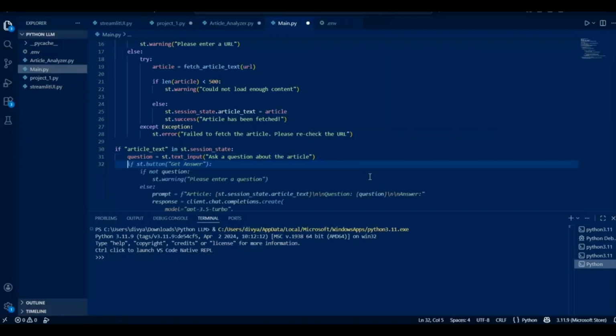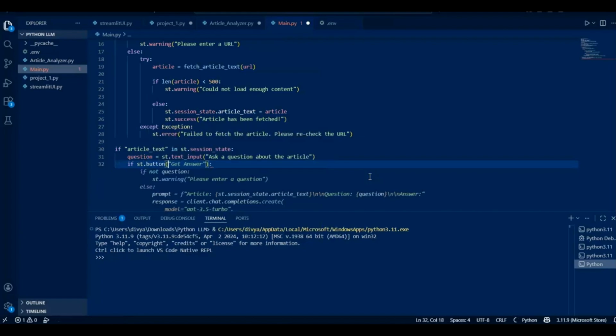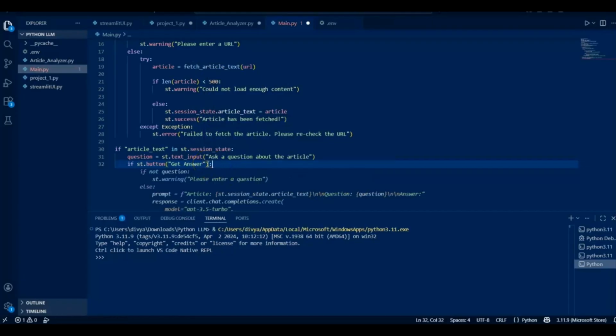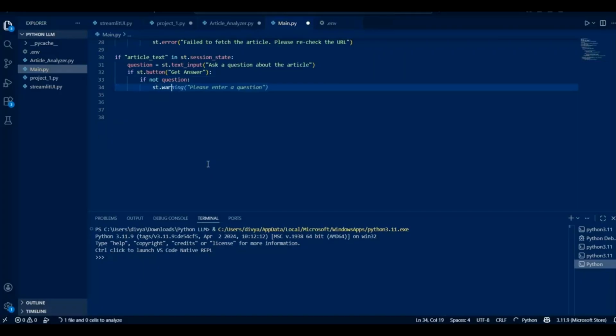Then next I'm going to say if st.button get answer, but before that, I also have to check whether a question is there or not. So I'm going to say if not question, st.warning, please ask a question. And I'm going to say else.